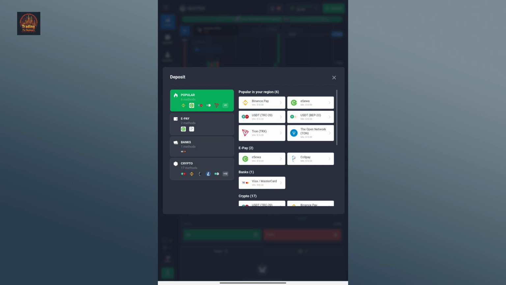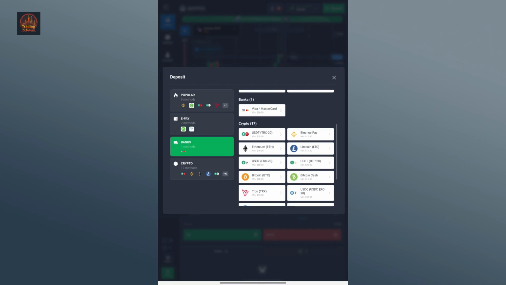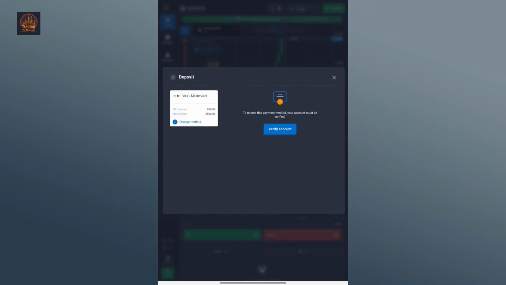Quotex usually offers multiple options depending on your country, such as bank cards, e-pay, crypto, popular, etc. Beginners often prefer cards or crypto because they are faster. Just select any one option. I am just gonna select the banks option. Now, under banks option, you will see the Visa MasterCard section. Go ahead and choose the option you want to add.